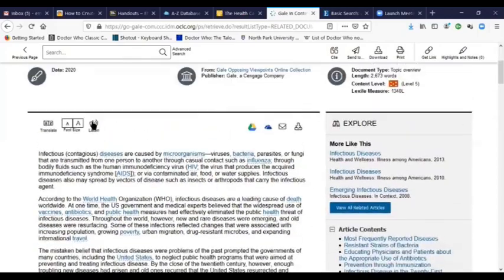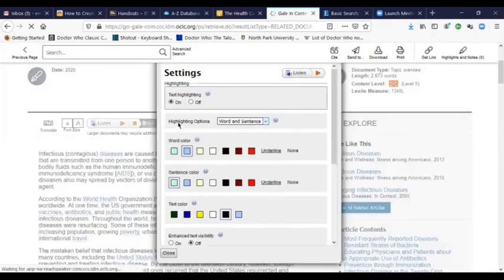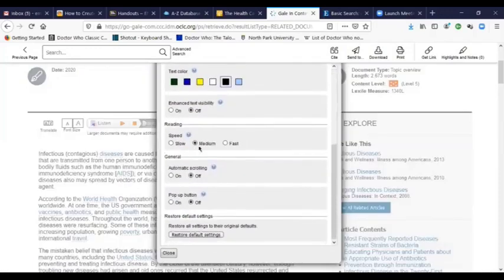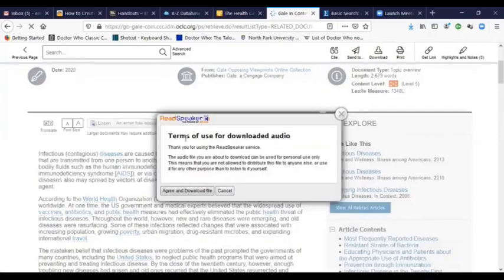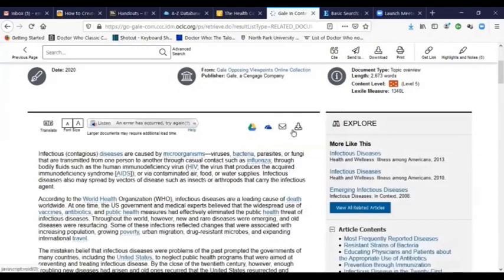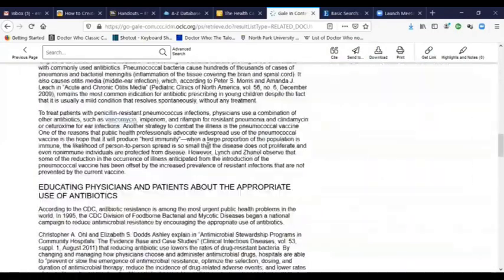You could also have it read to you by clicking this button. It may take a little while for it to load up, but that's fine. You can change the settings on this if you want it to go slower or faster. You can also download it as an MP3. You'd have to agree to the terms for downloading the audio, but that's perfectly fine. It's giving me an error, go figure. I don't know why that is. It should not give you an error. If it does, please let me know.